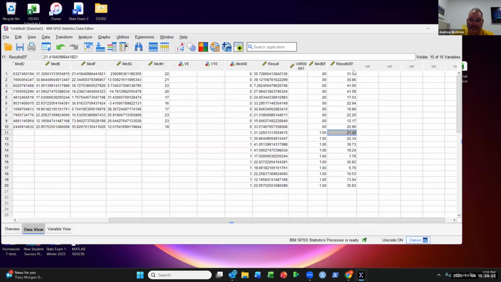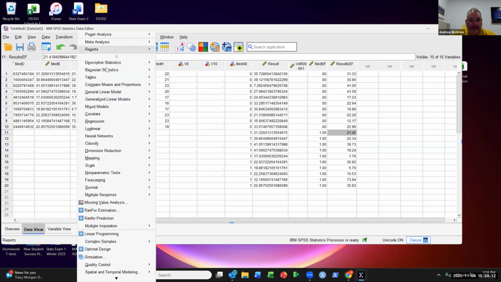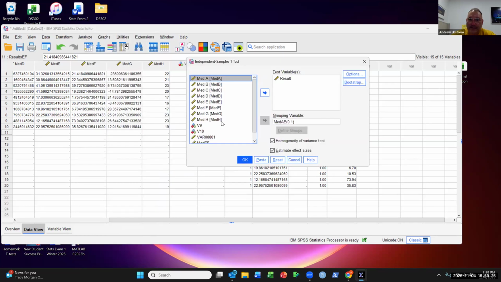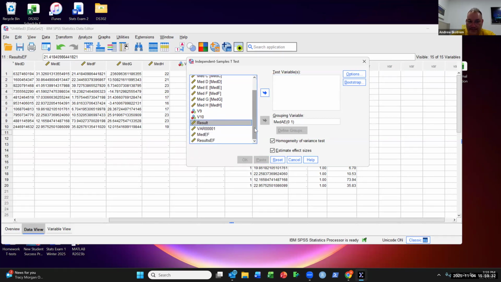So with this new data, if I want to see, is there a difference between medication E and medication F? I now have to go back to Analyze, to compare means and proportions, then come down here to where it says Independent Samples t-test. Click on that. The same window is going to pop up, but I need to remove the old data that I'm not going to use anymore.